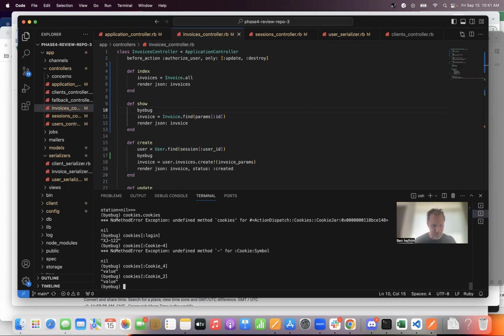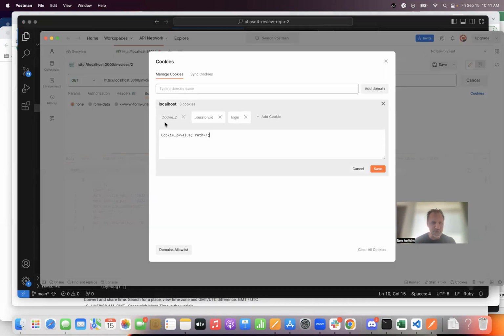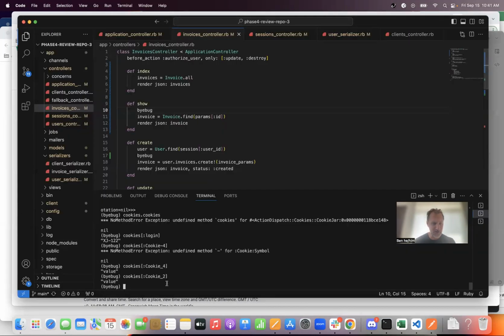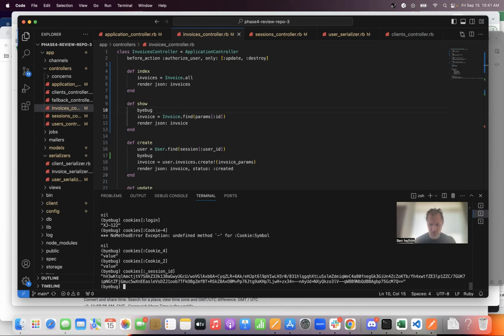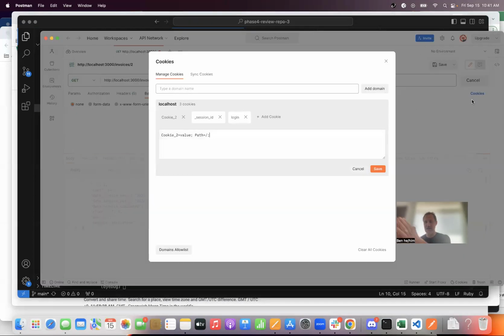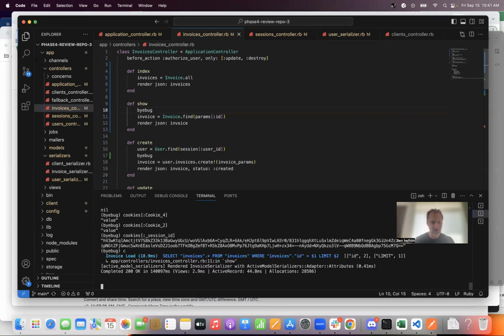Cookie 2. Because remember, we just said equals value. So that's where that string value is coming from. Cool. And then the most important cookie, session ID. Oh, look at that. Okay. So all of those cookies we can tell, those are the ones that are being held in Postman and they're sent with the request. Cool. See, boom. All right.